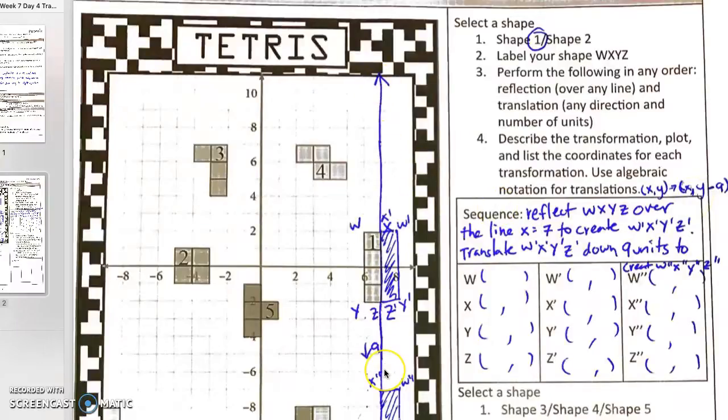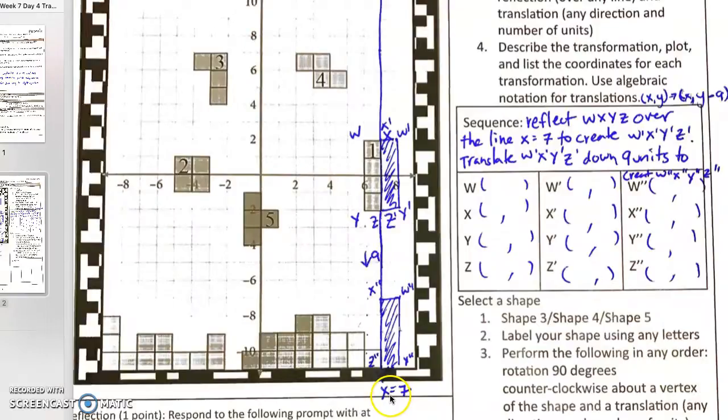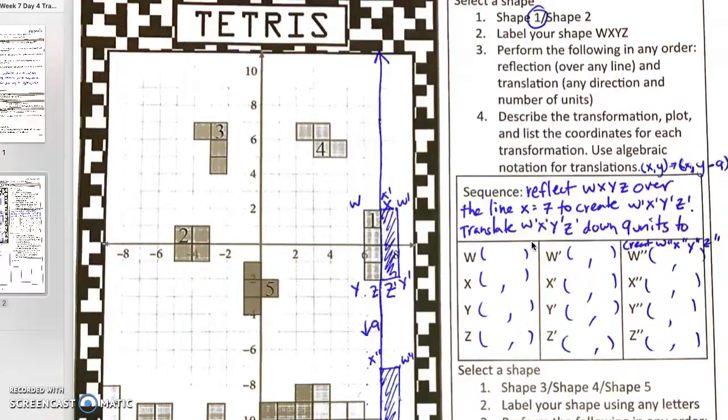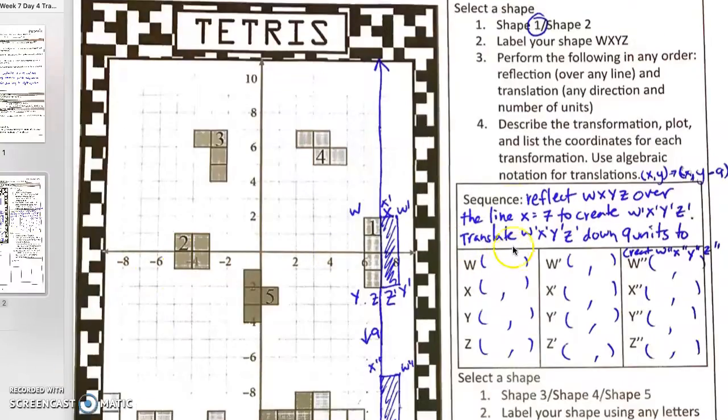And so here I have this line, x equals 7, and that is labeled. I have my reflection as well as all of my points labeled W', X', Y', Z'. And I showed my translation here down, as well as showing my W'', X'', Y'', and Z''. So this would be an example of how to select a shape, label it following directions, and then perform 2 rigid transformations, a reflection over any line and a translation over any line. So you can choose from shape 1 or you can choose from shape 2. So that is how you would complete this first part.